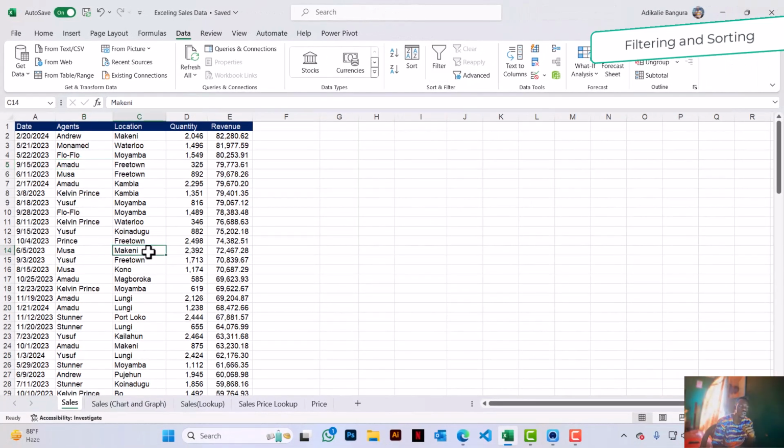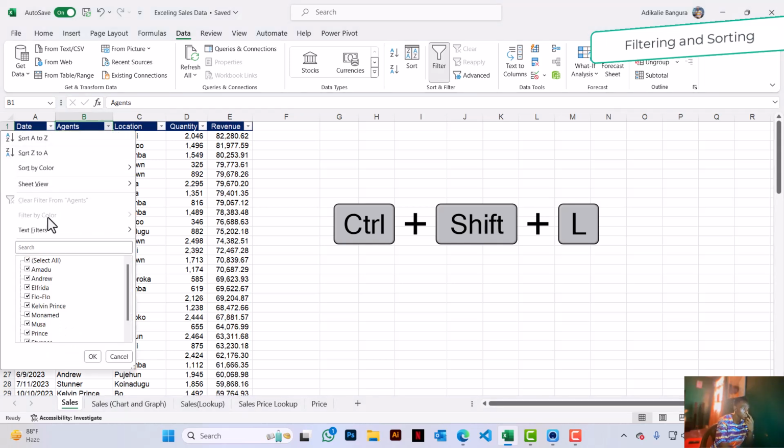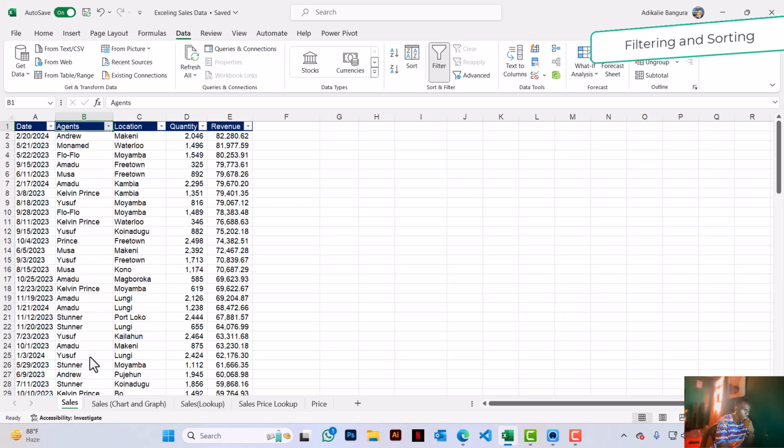We can also give multiple conditions. Like, I want to see the sales made by Flow that are greater than 60,000. To achieve this, we come to agents here, and we need to activate the filter. Now we use the shortcut Ctrl+Shift+L. Then we select Flow. If you want to select it here, you need to select all first, deselect it, now you can choose Flow and click OK.